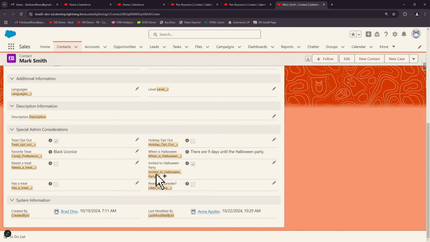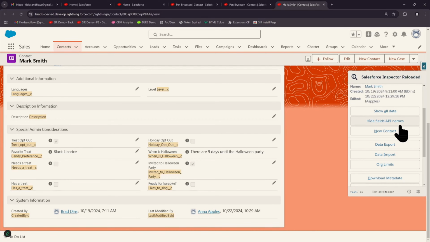But another thing I want to point out is that when we're in the show API names mode, when you go over the highlights, it changes your cursor and puts a plus symbol. Click on that and it actually saves that API name to your clipboard. Now, why is that convenient, you ask? Let's actually now get to the really fun stuff.